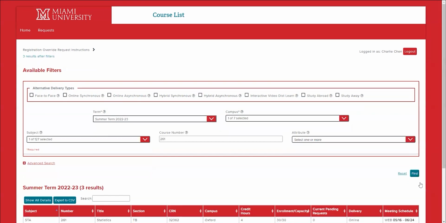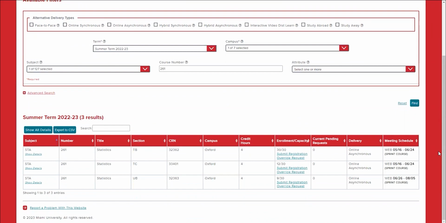Once you search for the course and the screen loads, you'll see results. Every course that you can submit a registration override request for will have the link here in the enrollment capacity column. It's important to know that while it has the link there, you do not have to submit a request for those courses that still have seats open. For example, this section of statistics still has about 18 seats available, so you can still register for this course the way you usually would. You would not need to submit a request.